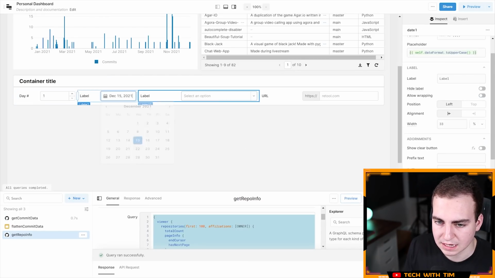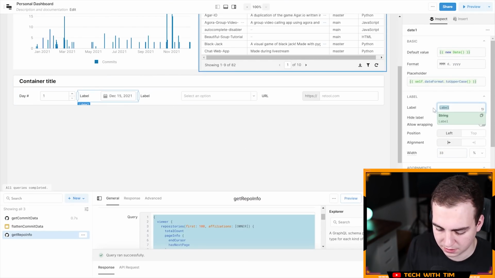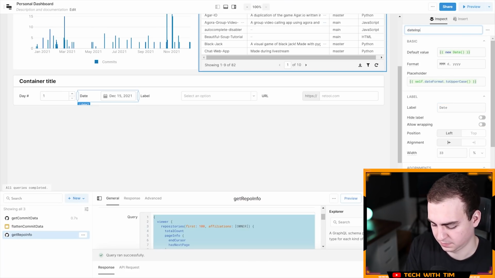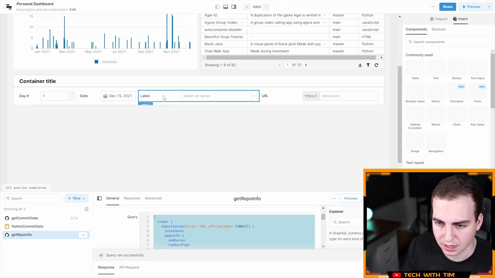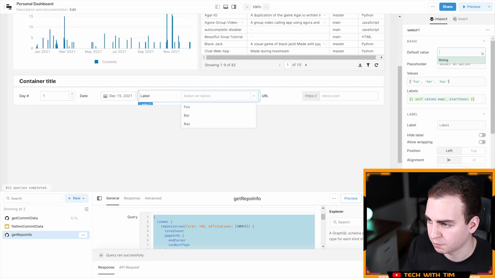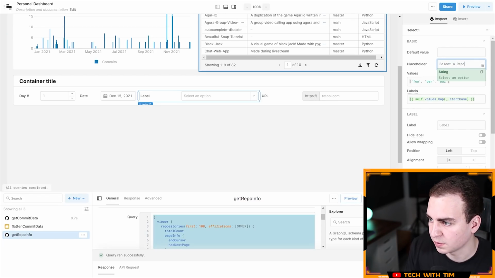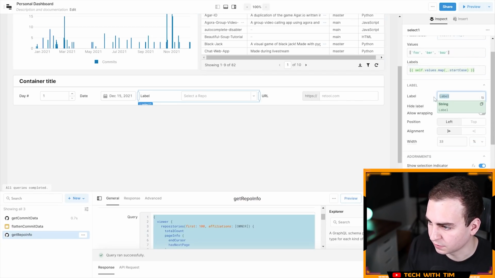Now for the date, let's just add the name here of date. Let's make this date input like that. And then new date is fine. And the default value will just be the current date, which is great. Okay, now for this one here, we want to have repository. So I'm going to say select a repo like that. And then for the label, we will say repository.